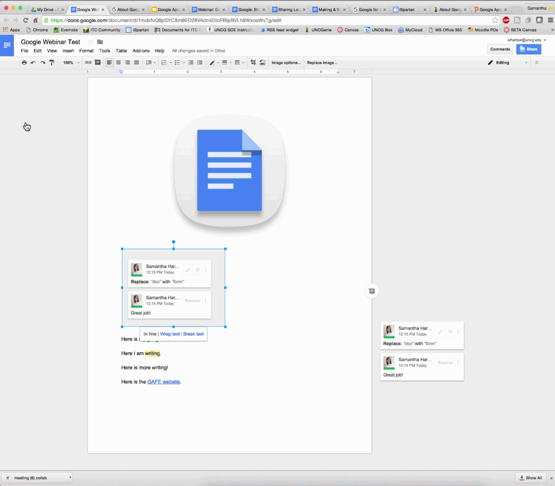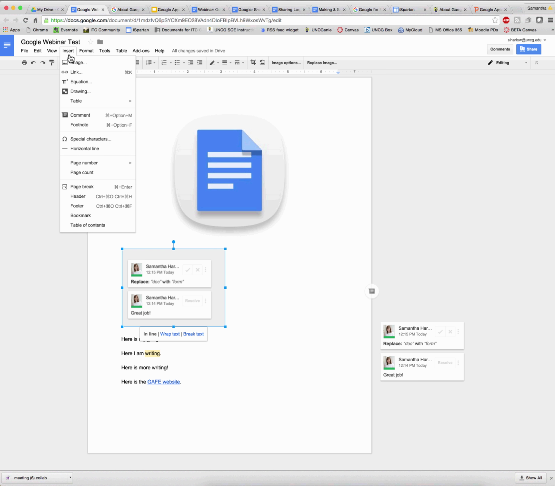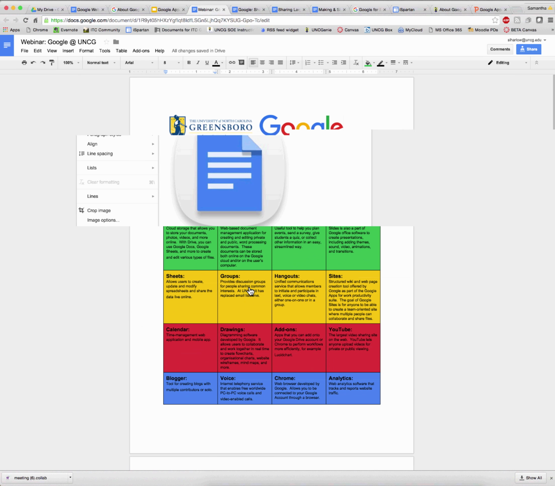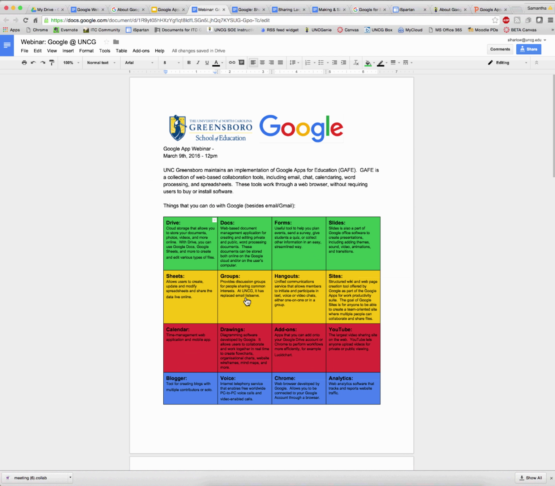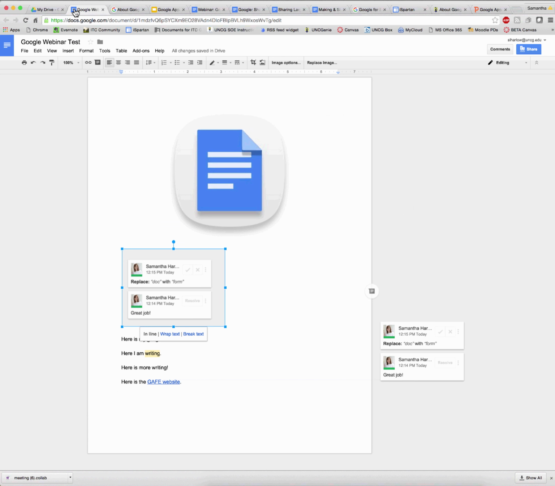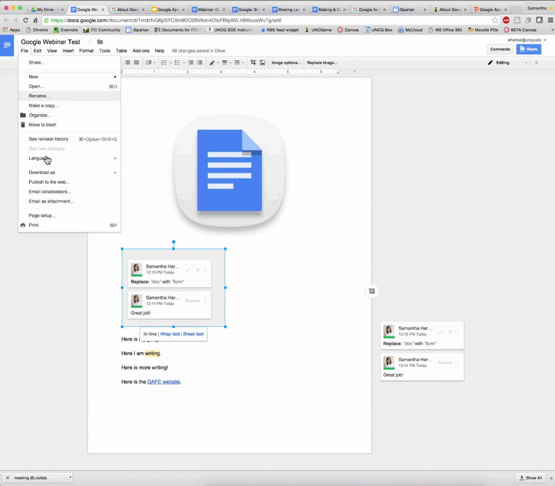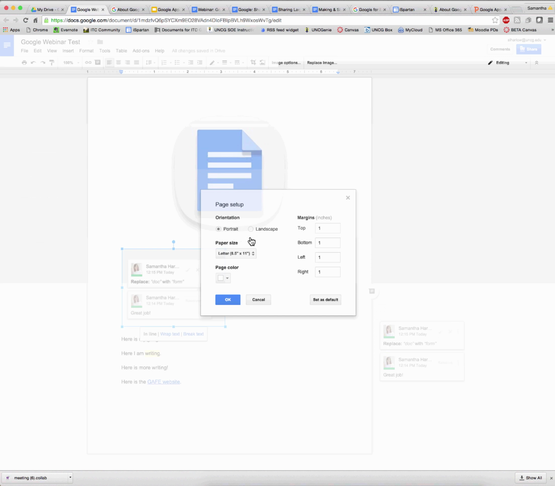A couple other things you can do for formatting: you can insert tables, and within the tables you can do formatting such as highlighting and colors, similar to what I did with this table. This right here was done using a table. You can also go to File, Page Setup. It's a little hidden, but you can change the orientation, alter your margins, change the paper size, and change the background. This can be good for adding a little bit of visual elements to your Google documents.